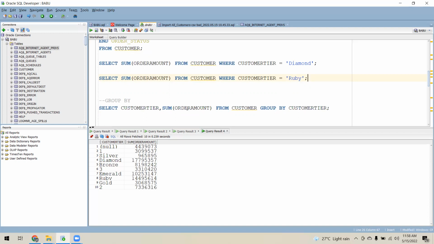Group by groups the data from the table into different groups based on the criteria provided. What is my criteria here? Group by customer tier is the criteria I have given. So for each customer tier, I want to find out the sum of order amount. That's why we do select customer tier, sum of order amount from customer, group by customer tier. Up to now clear? Clear. Clear, right? Yes.